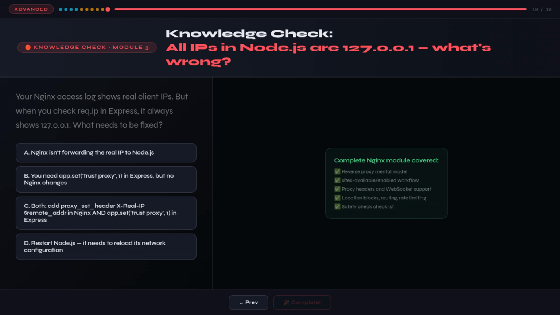Option D, you need app.set('trust proxy', 1) in Express without Nginx changes. This is the other half of the fix, but it only tells Express to read the X-Real-IP header if Nginx is sending it. If Nginx isn't sending the header, trust proxy doesn't help. The answer is actually B plus: you need both, proxy_set_header X-Real-IP in Nginx and app.set('trust proxy', 1) in Express. Nginx passes the header, Express trusts it. Always verify the complete chain. Nginx sends the header, Express trusts the proxy, and req.ip shows the real IP.